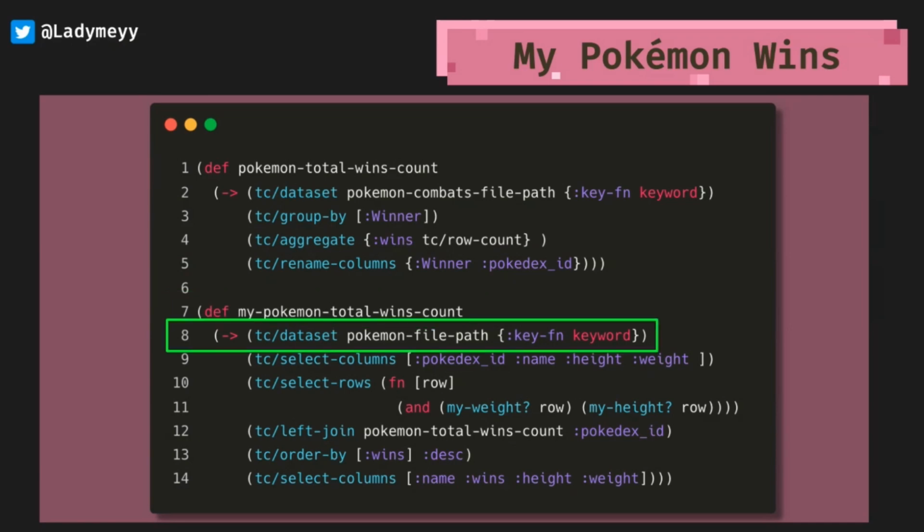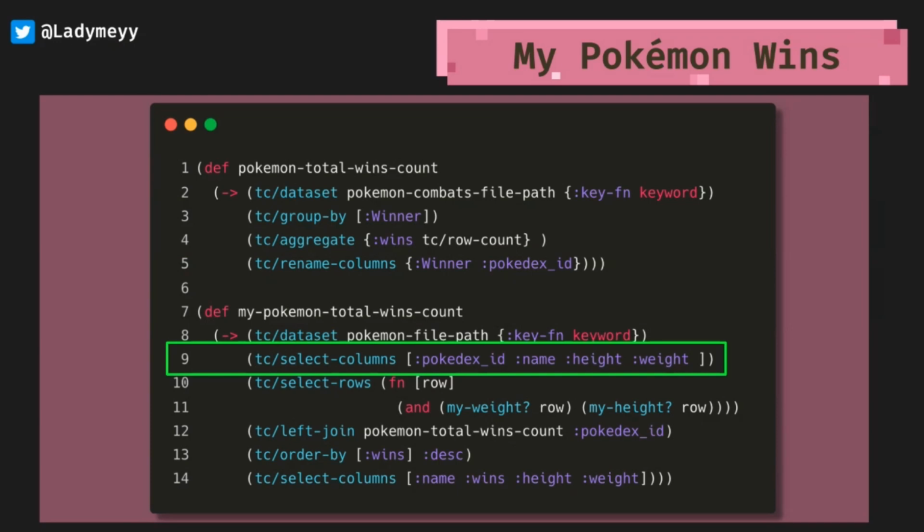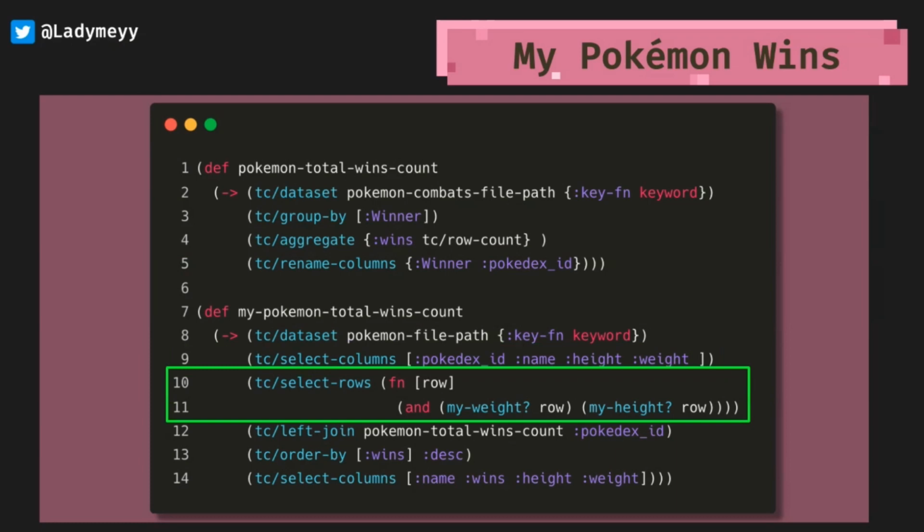So again, we start by loading the Pokemon file, the Pokemon CSV file into a dataset. And then we have the select columns, in which we select 4 columns. We select the Pokédex ID, name, height, and weight. And then we have lines 10 and 11, where we do select rows. Now, what I do over here, I filter these rows with the predicate that you see over here in line number 11. And I ask, just by, is it my weight and my height? And this is the way I chose to do the filter.